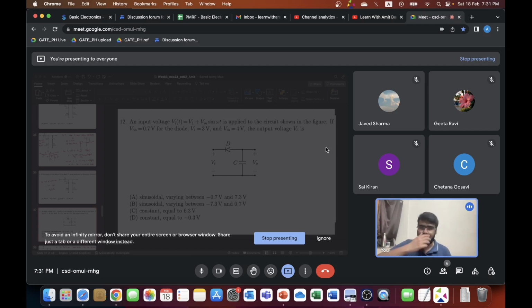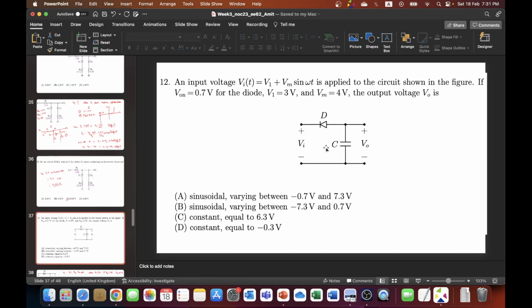Yeah, sorry. Any doubts or comments, or we can move forward? Yeah, go ahead. If in forward direction it is conducting, what is the use of reverse direction conducting?